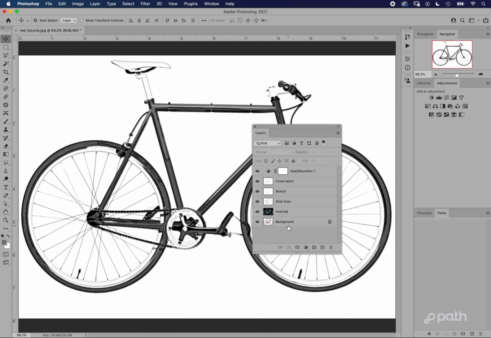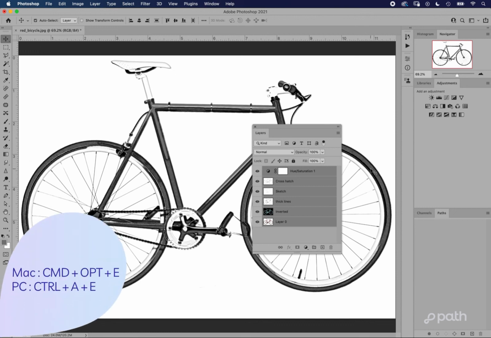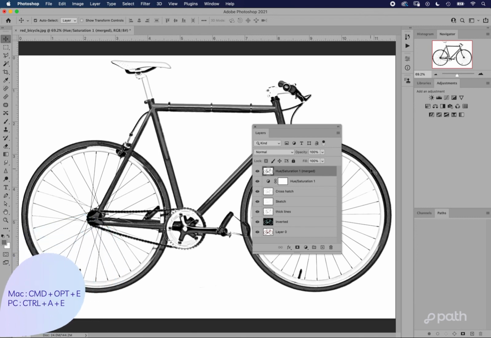In order to remove dark spots such as these, we're going to stamp all the layers. First, we need to make our locked background layer into an editable layer. So double-click on that. Now, select all of your layers. If you are on a PC, you are going to type Ctrl-Alt-Shift-E. On a Mac, you'll type Command-Option-Shift-E to create a stamped layer, which will appear at the top of your Layers panel.